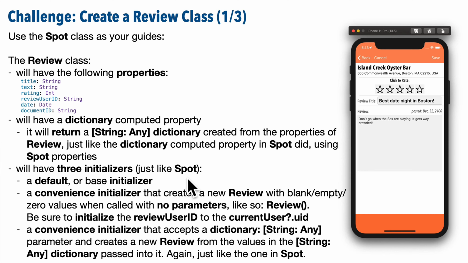Since the review class is going to work pretty similarly to the way the spot class works, we're going to have 3 initializers just like spot. We'll have a default or base initializer. We'll have a convenience initializer that creates a new review with blank or empty zero values when it has no parameters. Now, one difference with this initializer, I want you to set the class's review user ID property to the app's current user's UID string. And that's because any new review, when it starts out blank, can be set up as a review that's going to be saved by the current user. There's a hint on this coming. And you'll need a convenience initializer that accepts a dictionary. That's this collection of string any key value pairs. And that's the stuff that's read in from Cloud Firestore, so it should use that dictionary to create a new instance of the review class.